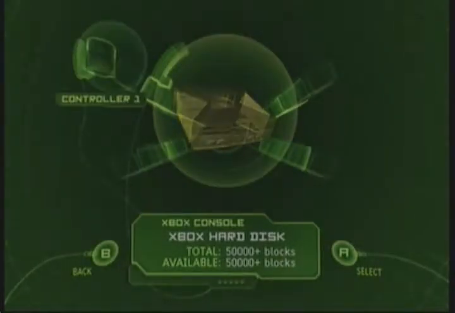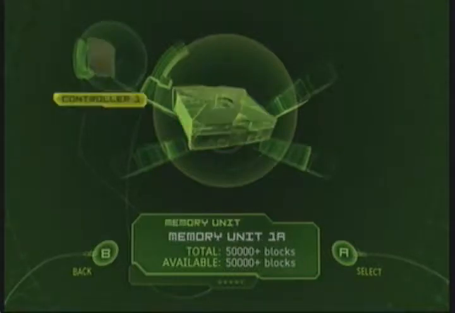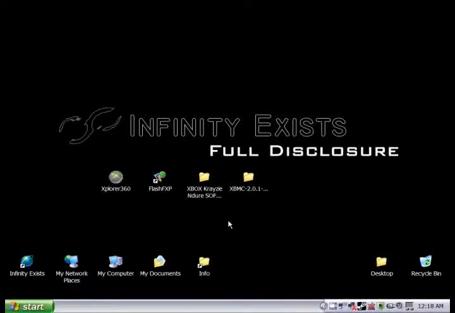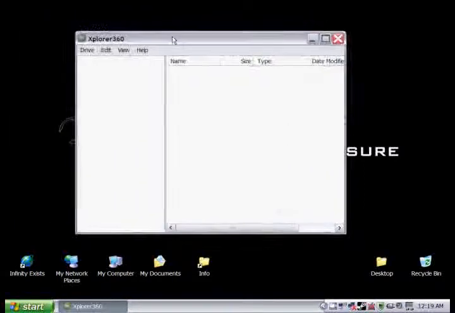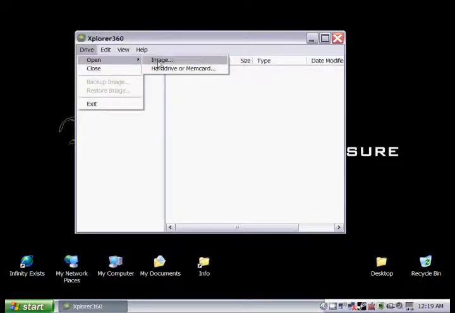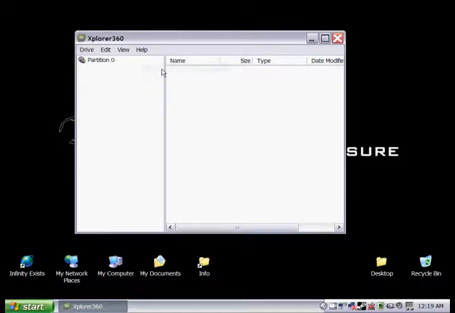As you see, it pops up as a controller memory card. You can just check to see if you can access it and everything's working properly. Now you're going to take your thumb drive and plug it into your computer. It might ask you to format it. Just say no. And you're going to open up a program called Explorer 360, and this will allow you to copy in the exploit as a save game.